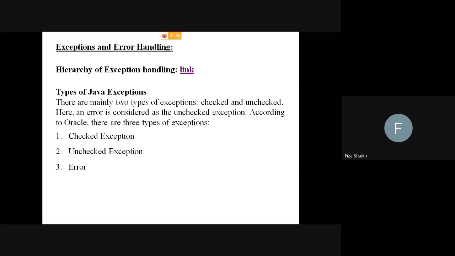Ma'am, sorry for the interruption, but I have a doubt. You had explained there is a built-in stack exception, and everyone had also noticed the stack dump error. How does it occur, and which category of exception does it come under?